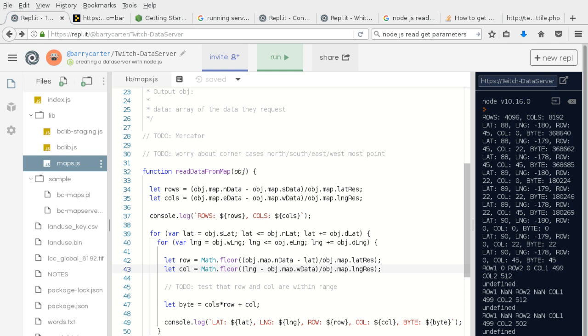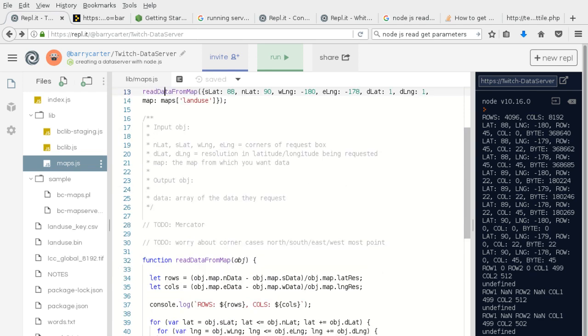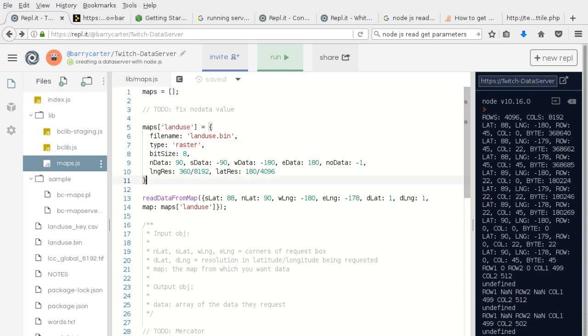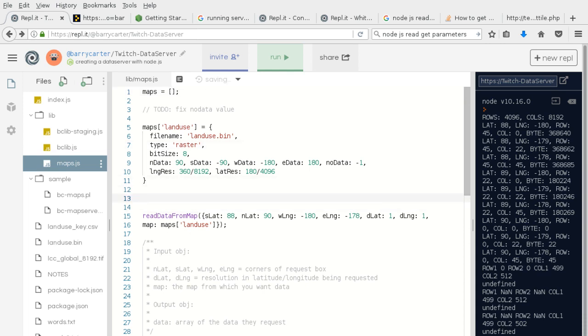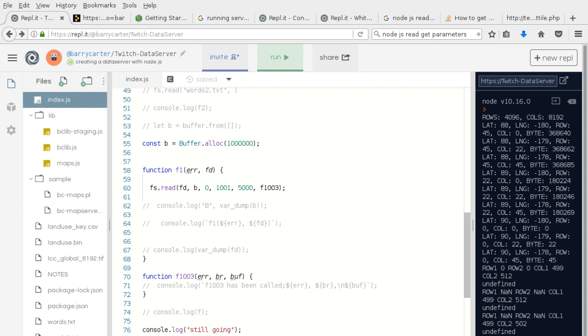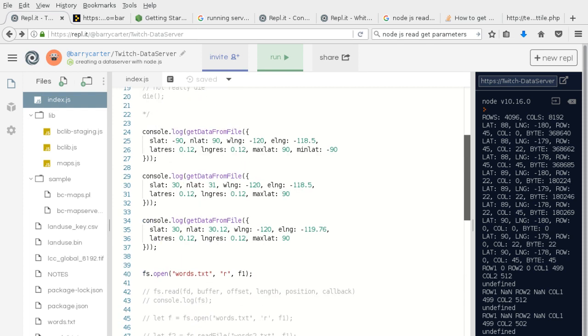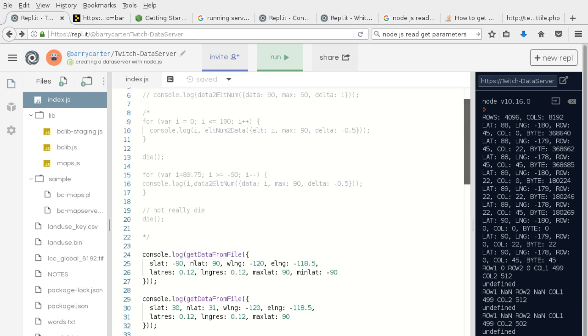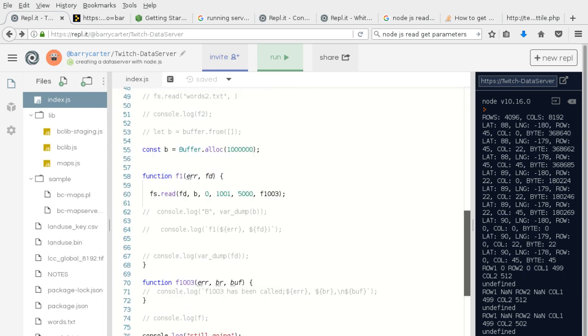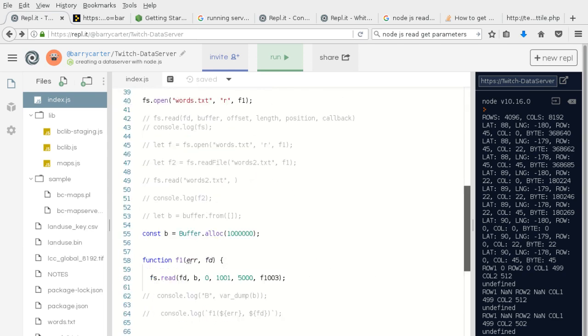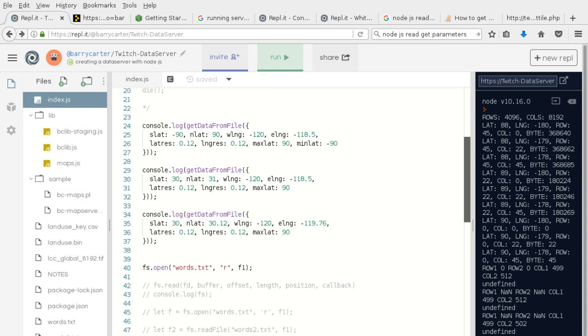So what we're going to do now is go back to what we had in the maps.js, open the land use, and we're going to assign the FD after we open it, because that can change each time. So let's go back over here. I hope I've done this correctly. Let's see. Words, buffer, fs read, where's my fs open? Yes, here it is, fs open.